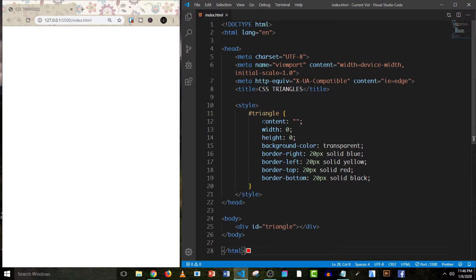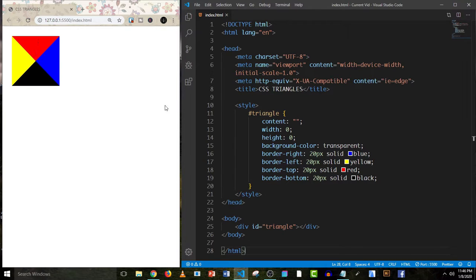So let's save all this. You can see that just by using our borders, we have 4 triangles. We have the red triangle which is pointing down. We have a blue triangle which is pointing to the left hand side. We have a black triangle pointing up, and we have a yellow triangle which is pointing to the right hand side. So it depends on the type of triangle you want to create.